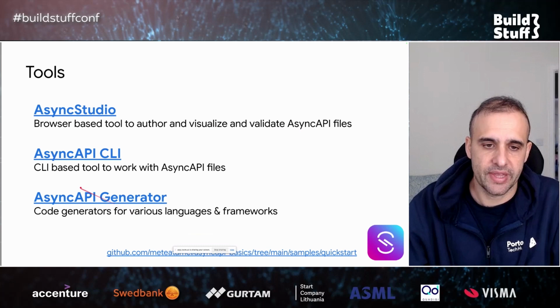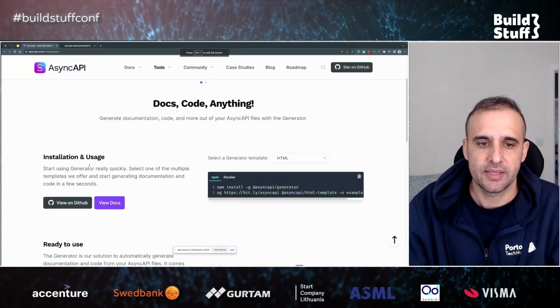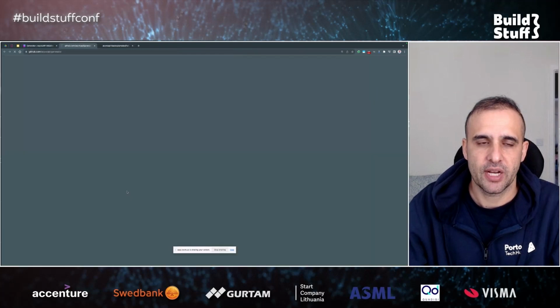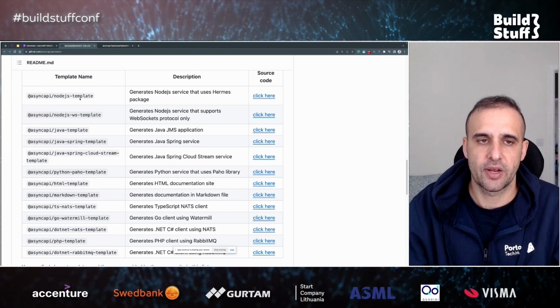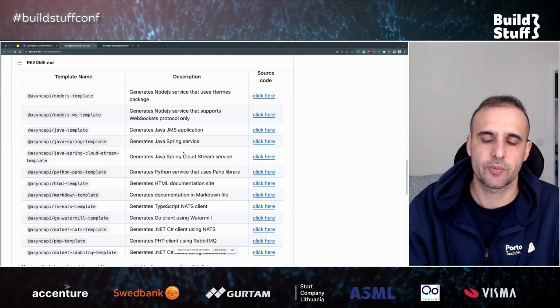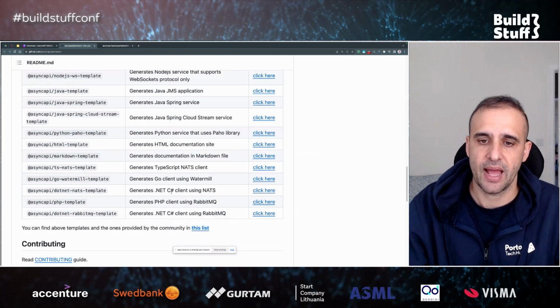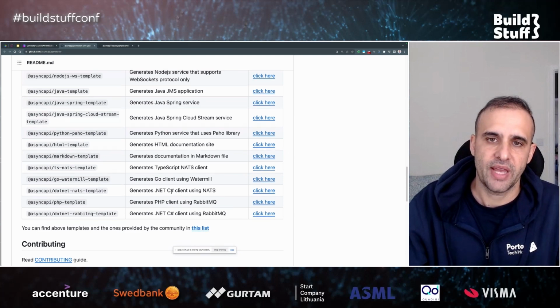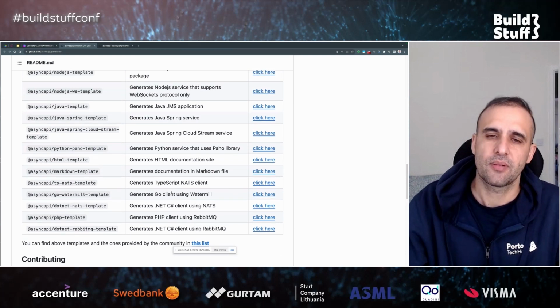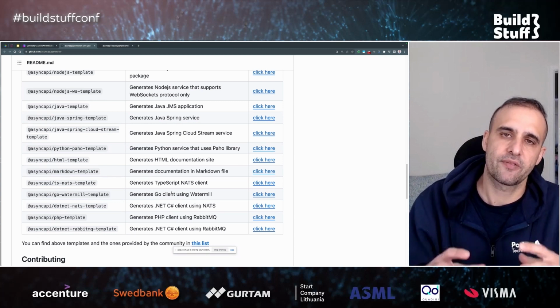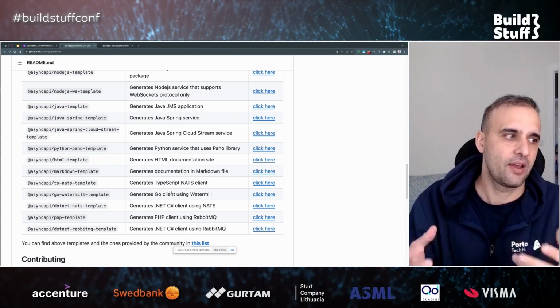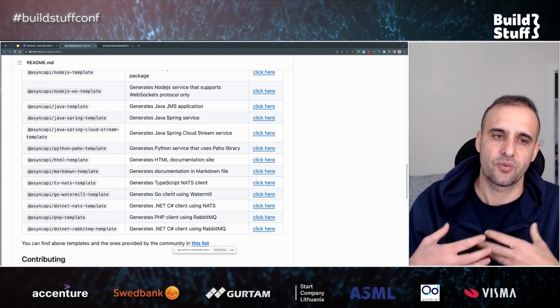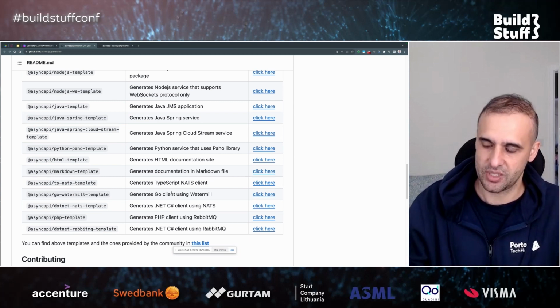Yeah, so with the generator, I should point out, if you go to the generators page, you will see that there are generators for various languages. For example, a generator for Node.js, for Java, Java Spring, for .NET with NATS. They're good as a starting point, but they're very limited. They cover a very small subset of what AsyncAPI does. So it's not like you can take any of your specs and just run them through these generators and it just works. It just generates code for you.